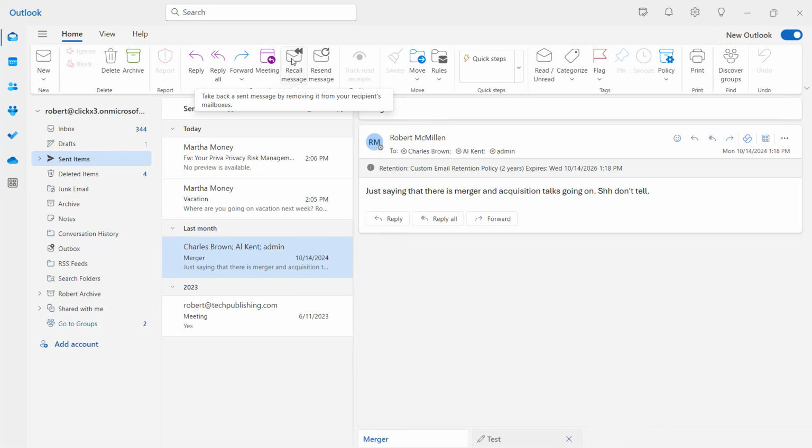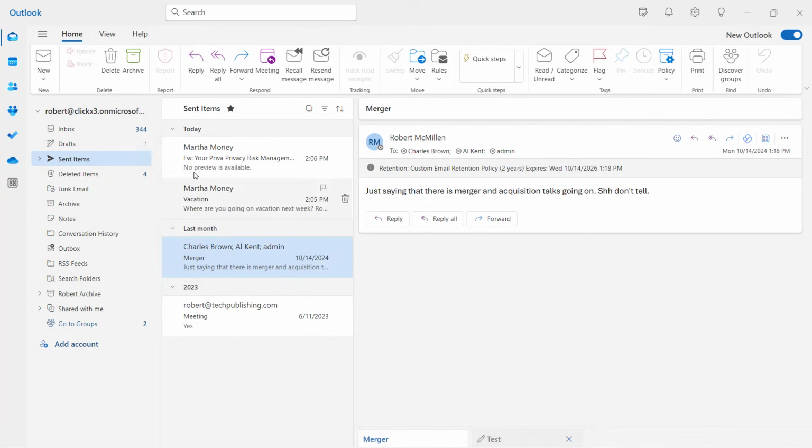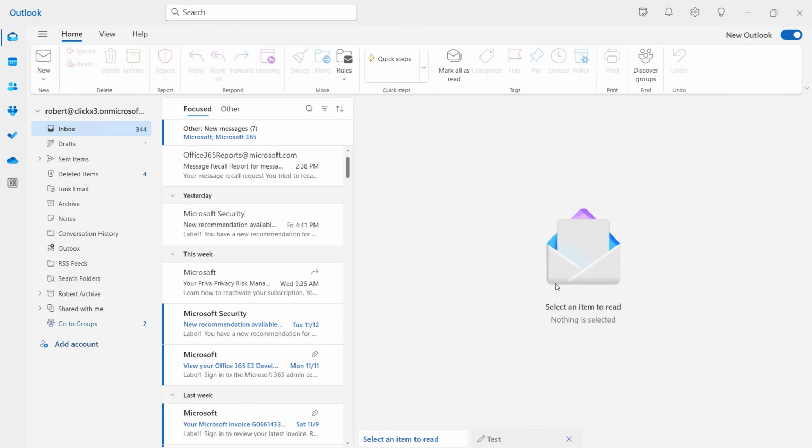I'm going to recall the message, but what's going to happen is it's only going to work to people I send to within my organization, within my company, my same domain, etc. So if you send this to somebody else's domain in some other place, say out on the internet, this does not work. It only works internally. So I'll click OK.